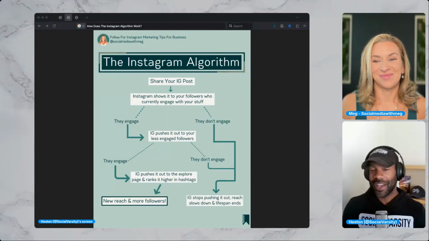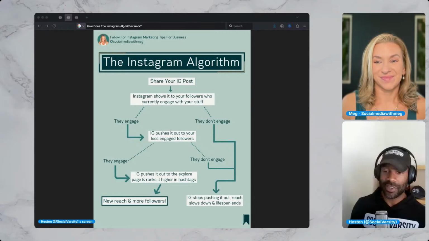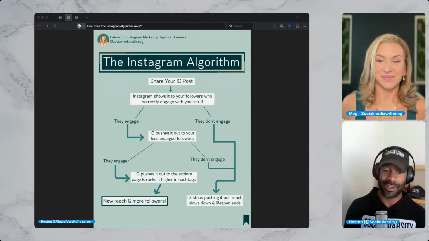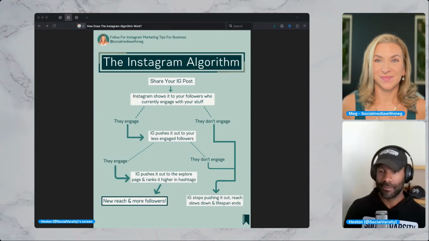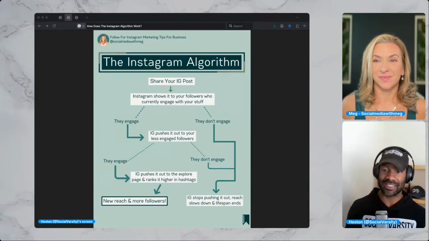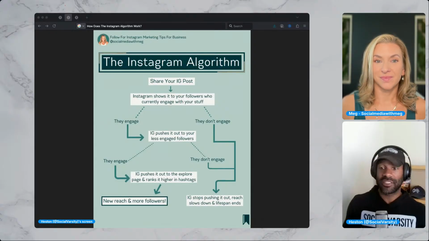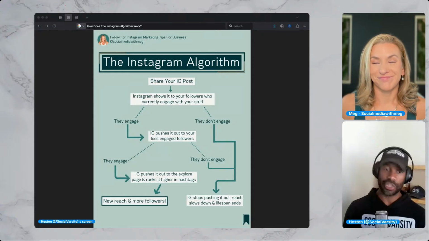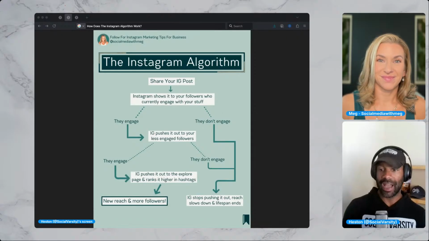So we've got to understand how the Instagram algorithm works in this aspect, because we can actually utilize it in really incredible ways for our benefit. And we're going to get into that in a moment. That'll be our next topic. But looking at this visual here, first off, thank you so much, Megan, for sharing this with us, because it's very easy to understand. Basically, when you put out a piece of content, they either engage or they don't. And it shows you a really great path in regards to how the algorithm responds to either scenario.